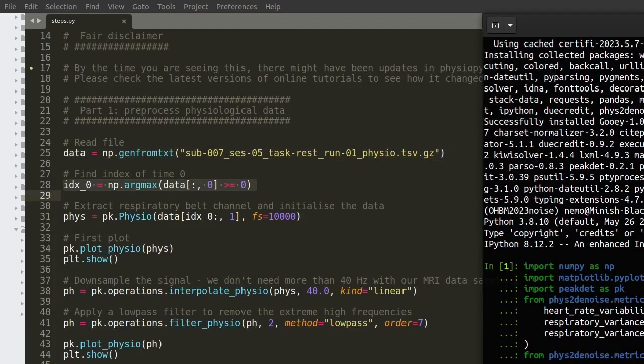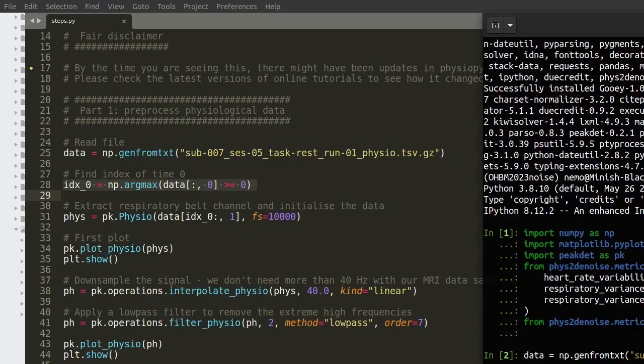It's fairly easy. It's just numpy argmax. We're going to get the index of that. If we check for the index, it's somewhere in the 373,000, which basically means something around second 37, around that, because of our sampling rate.